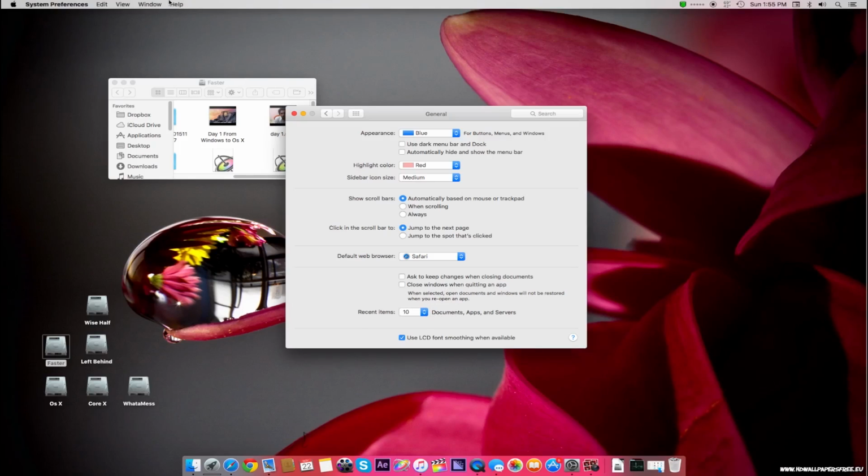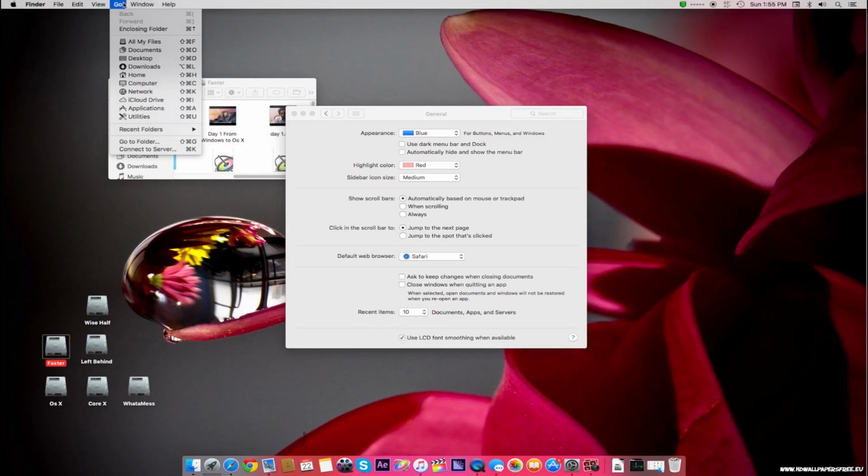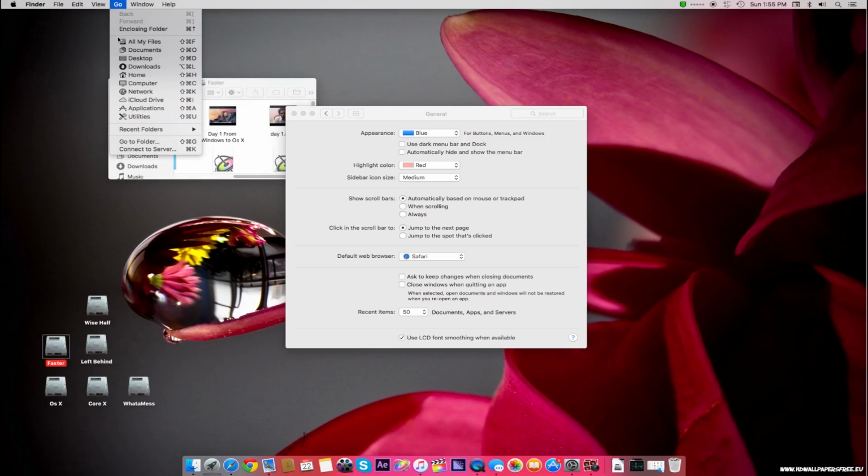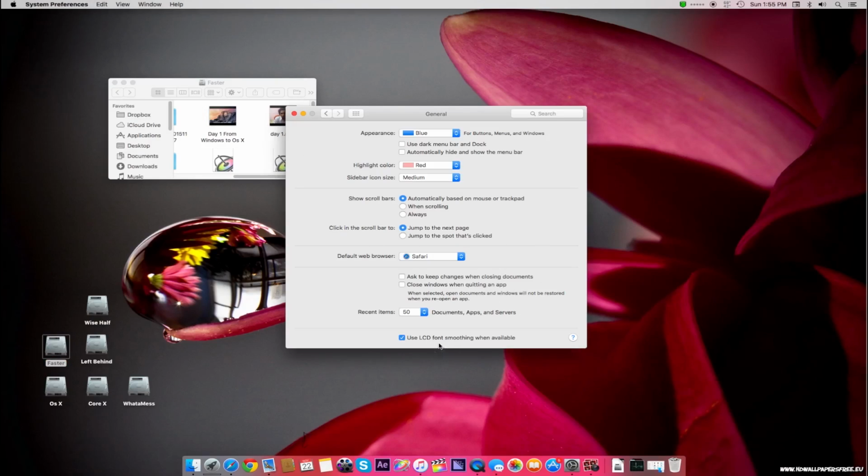Recent items, how many recent items you want in this recent folder. So recent items and recent folders, I think I got approximately 10 items. If I choose around 50, I think it will be big. When I open it now, it will show 50 things. Use LCD smoothing. This is available. It does not give a big impact on the screen, but it clears it out.